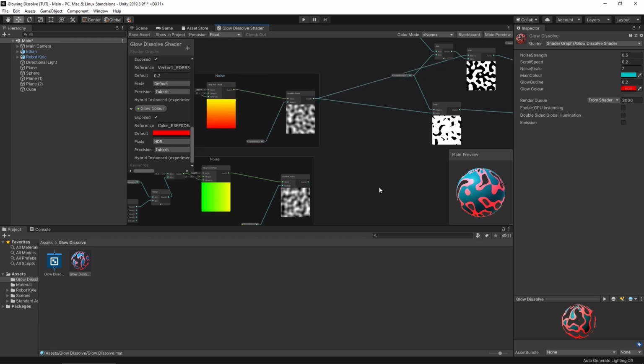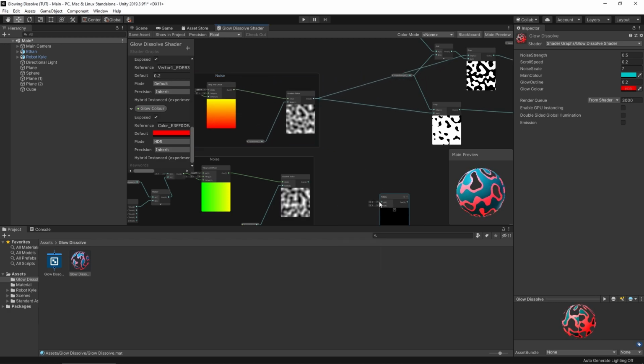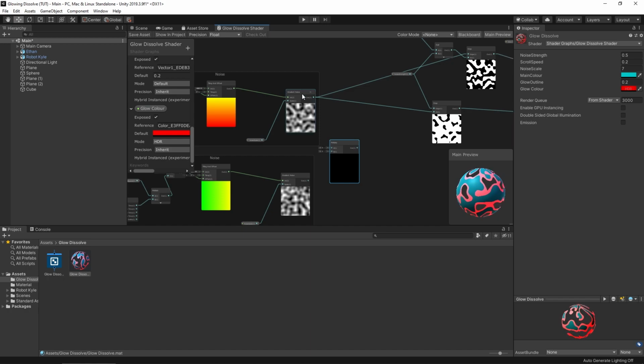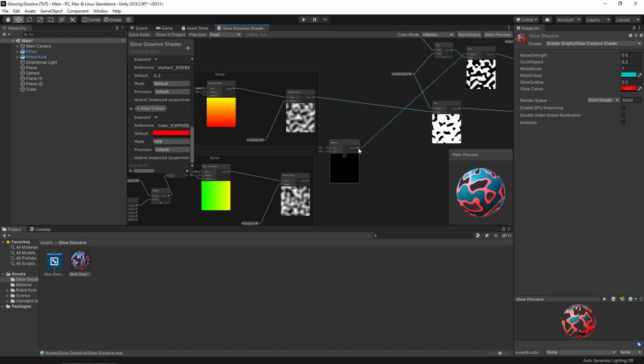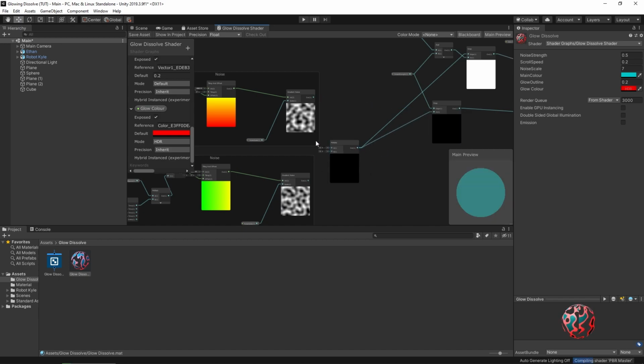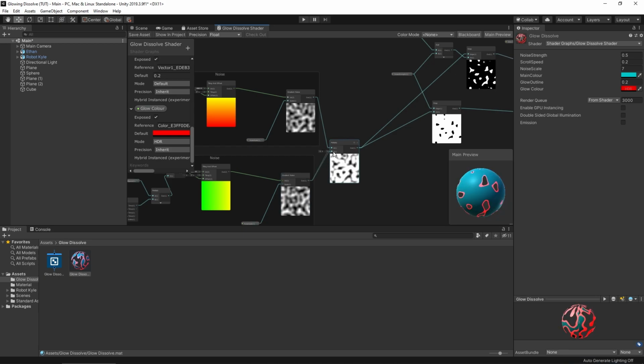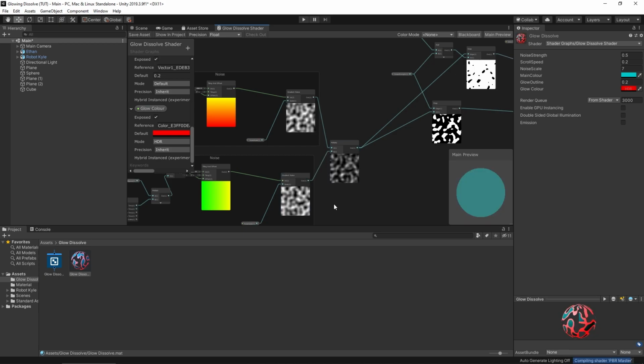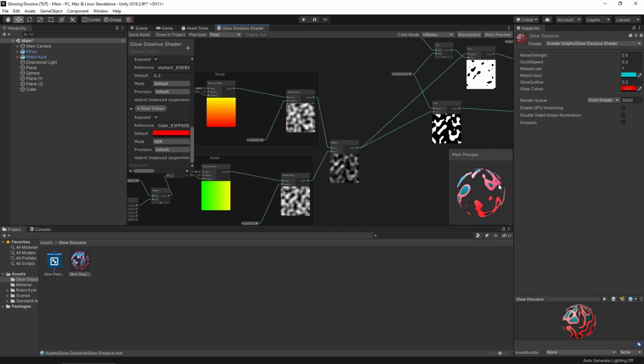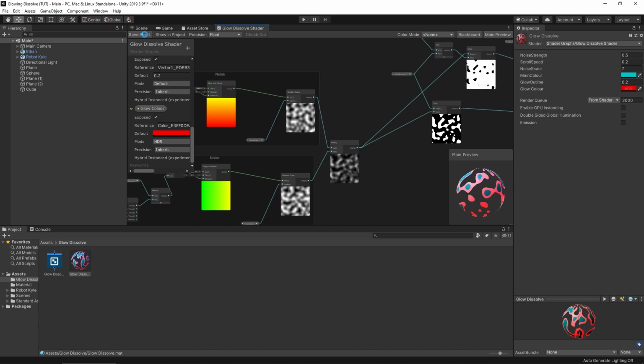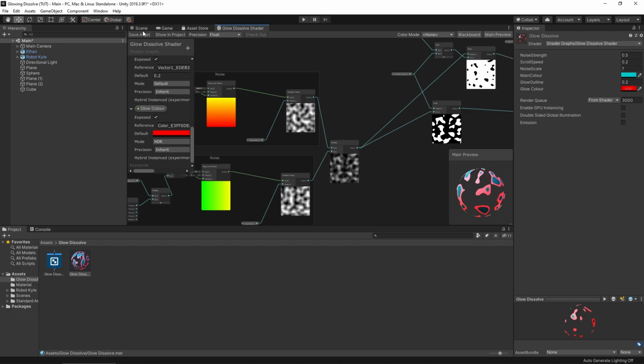So I'm going to hit multiply, and then I'm going to take everything that's coming out of this one, I'm going to make it come out of this multiply here, like so, and I'm going to pass in both of these into our multiply, like so. And there we go. Now we get a more interesting pattern to our glow effect. So perfect. I'm perfectly happy with that. That's exactly what I want our little shader to do.